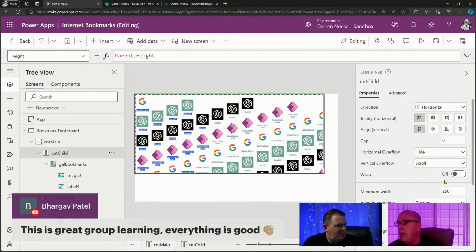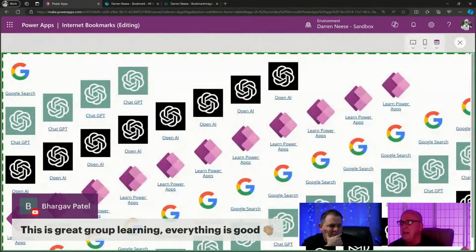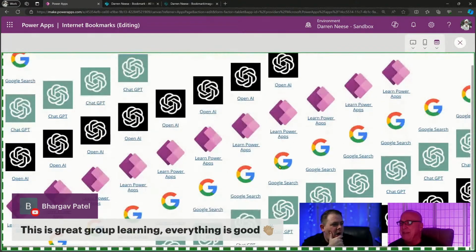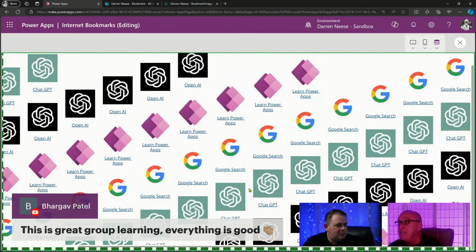Wow. Okay. And let's turn the wrap on just to see what kind of action that gives us. I don't know if that's going to help us at all. It might actually make things worse. I can scroll up and down now. Look at that. Well, there we have it.